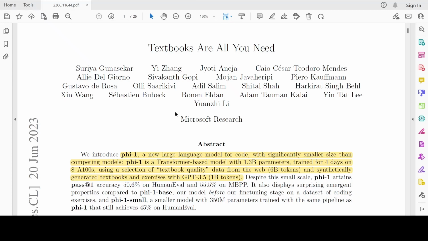I came across this interesting paper from Microsoft Research. This has been released on 20th June. The paper title is Textbooks Are All You Need. And what are they introducing over here? They're introducing phi-1, which is a new large language model for code.